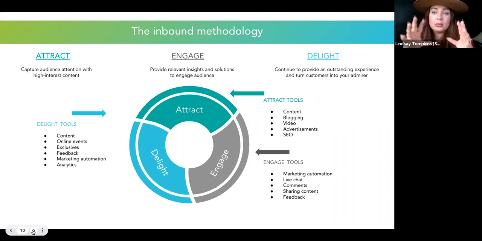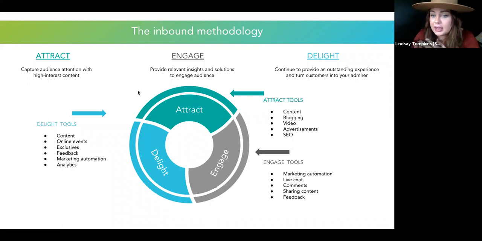So our content should really help us do these three main things. We want to attract, we want to engage, and we want to delight. So when we're talking about attract, this is capturing our audience's attention with high interest content, right? So this is our current audience, and then also helping us find new followers and new people. And we can do that through our content, through blogging, through video. If you want to do any advertisements, I know a lot of us aren't into SEO, some of us are, but it's how do I find new people and attract them to what I'm doing? That's going to be more of the what?